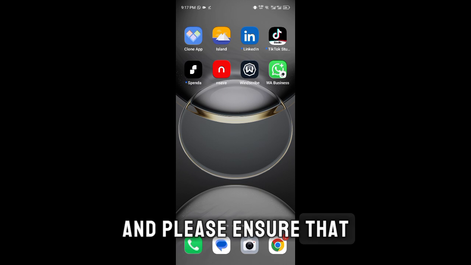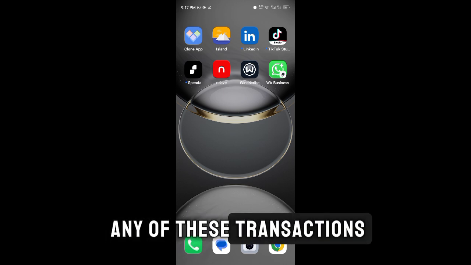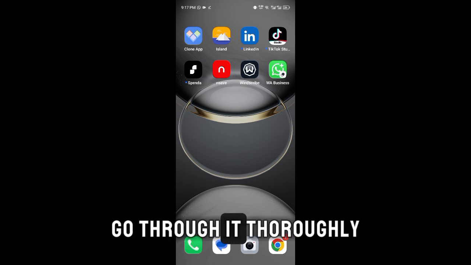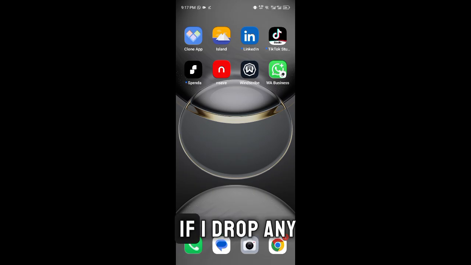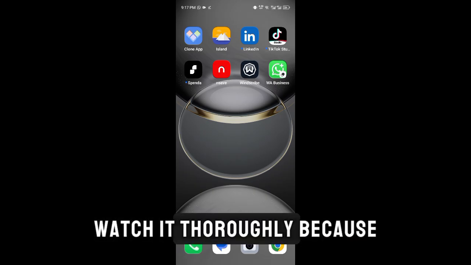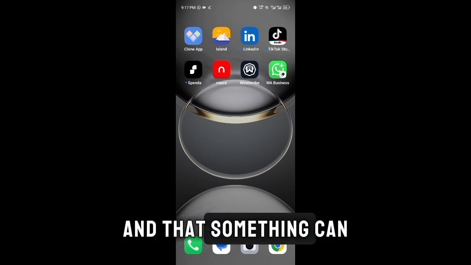And please ensure that if you are doing any of these transactions, go through it thoroughly. If I drop any video tutorials, watch it thoroughly, because you might miss something, and that's something that could cost you your money.